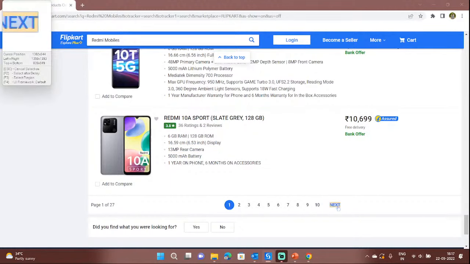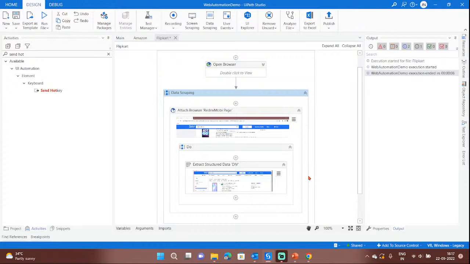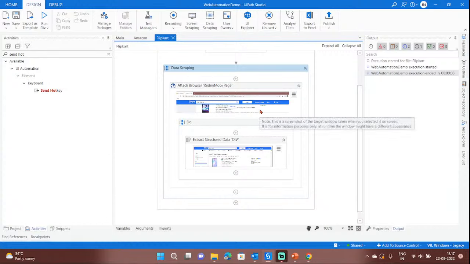Then click the next icon. You should not click the numbers, it will not navigate. So we have to click that next icon. Now we have done the data extraction configuration part. So now we have completed the browser launch part. We have configured the navigation product filtering part. Third point is the data extraction part. We have configured the data extraction part with this data scraping activity.